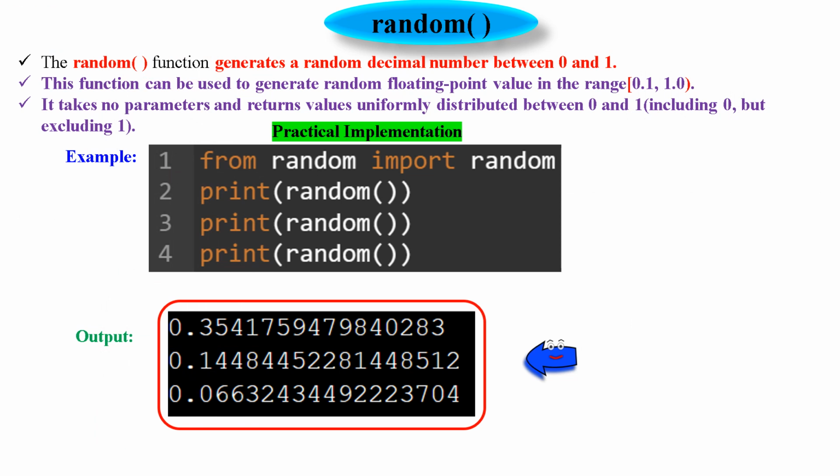The random function generates a random decimal number between 0 and 1. This function can be used to generate a random floating point value in the range 0.0 to 1.0. It takes no parameters and returns values uniformly distributed between 0 and 1, including 0, but excluding 1. Let's see some examples. In this code, each time the random function generates a different number.